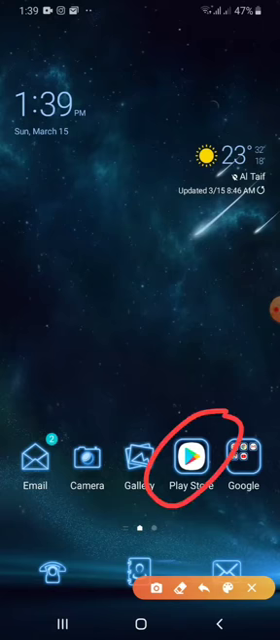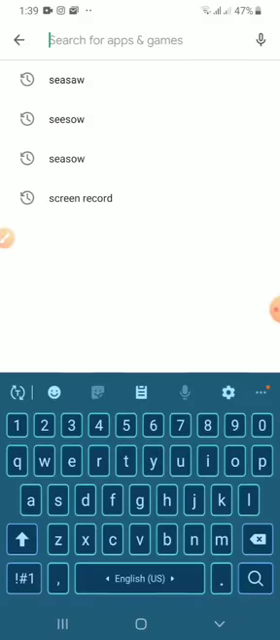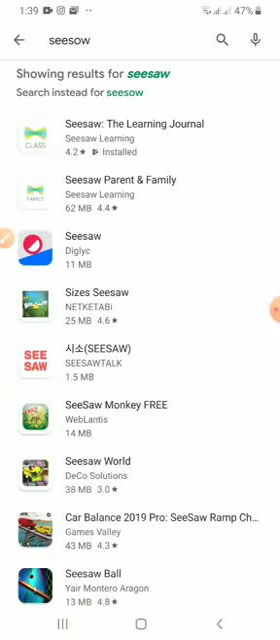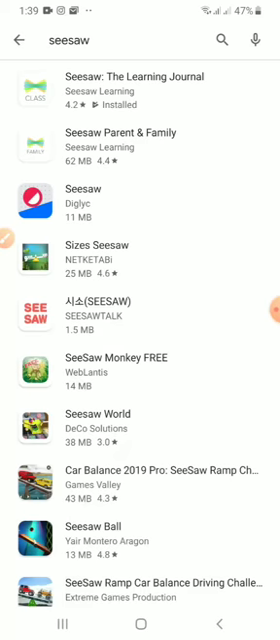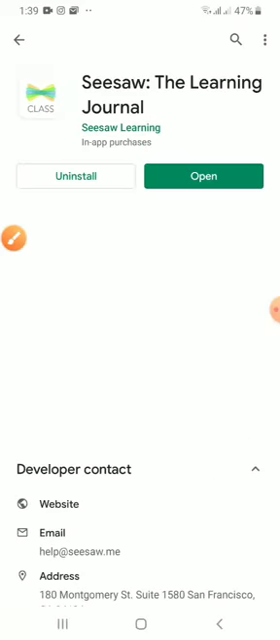Alright, first you start by going to the Play Store if you're using Android, but if you're using Apple, you have to go to the Apple Store, the App Store. Okay, use the search bar to search for the app. Its name is Seesaw. Sorry, Seesaw with an A. Okay, so you have two apps. As a teacher, you should download and install the first one over here, which is named Seesaw, the Learning Journal. You can just go ahead, click on it, download and install.